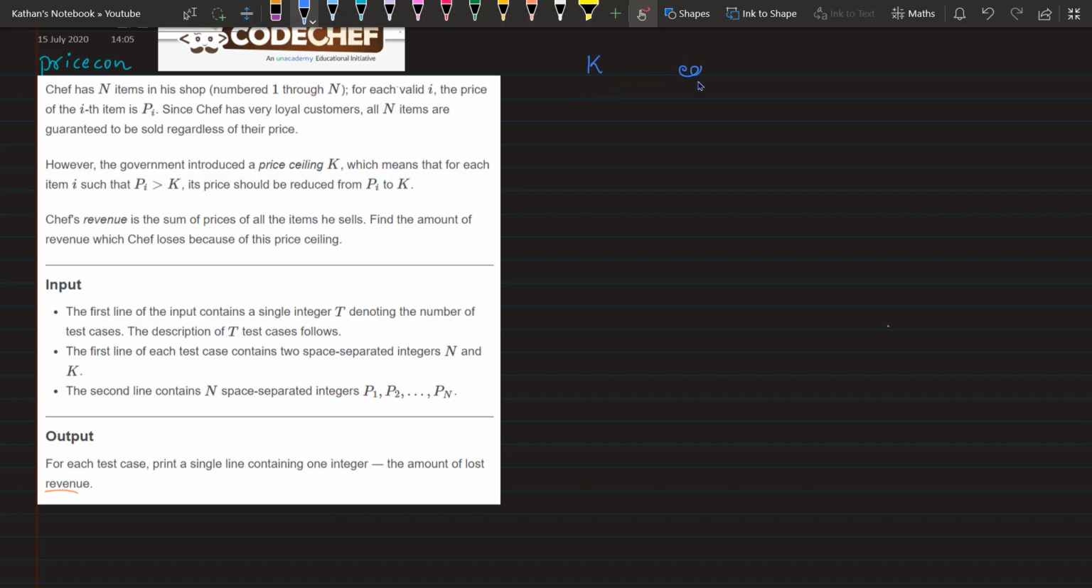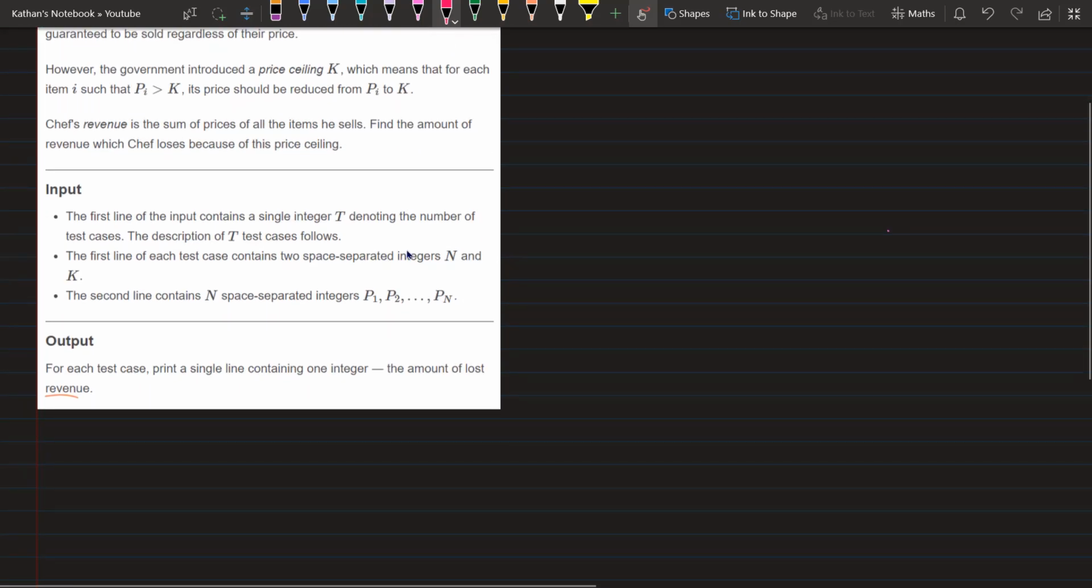Let me take an example. Let's say the price of an item is 150, but K was set to 100. Then we need to sell it for 100 only, and we incur a loss of 50, the difference between them. So if your item's price is greater than K, you have to reduce it down to K by incurring a loss, and the loss will be the difference between them.